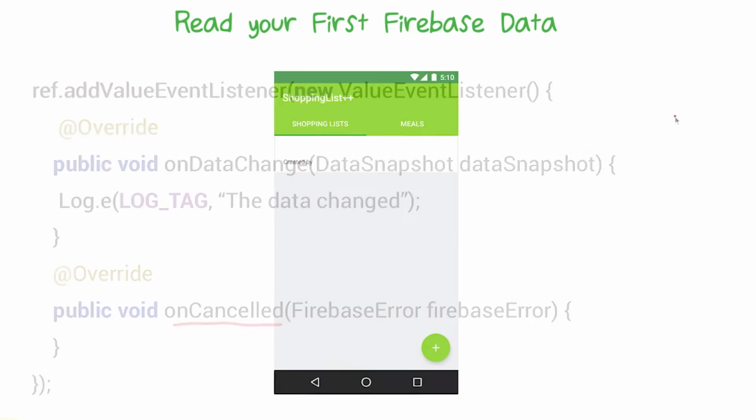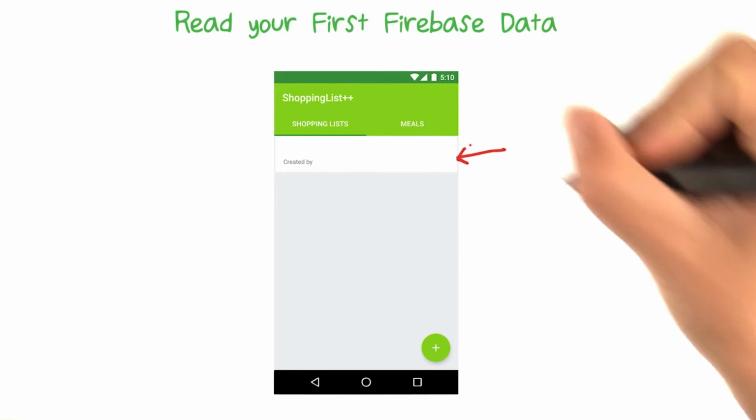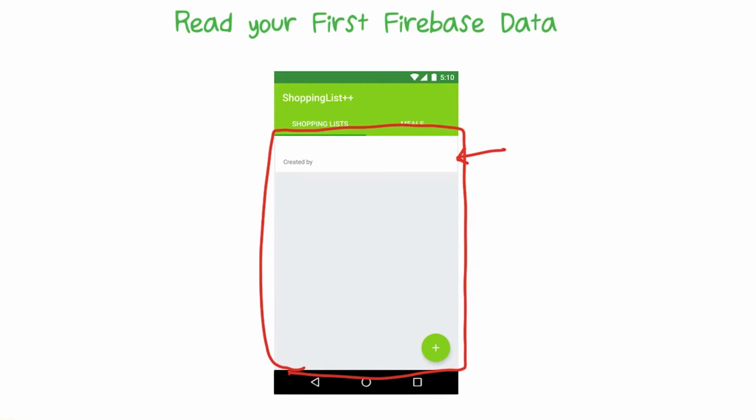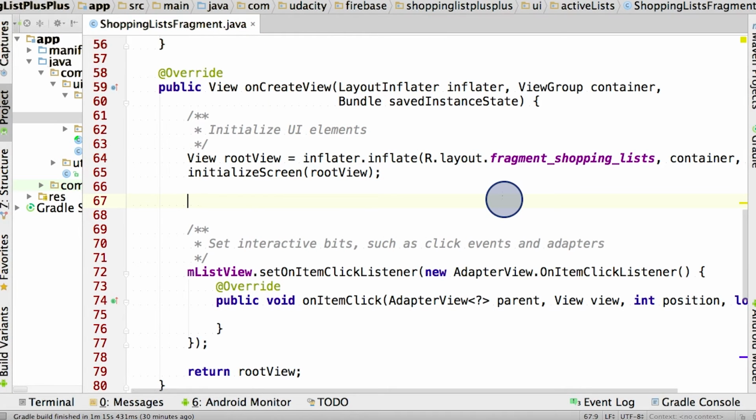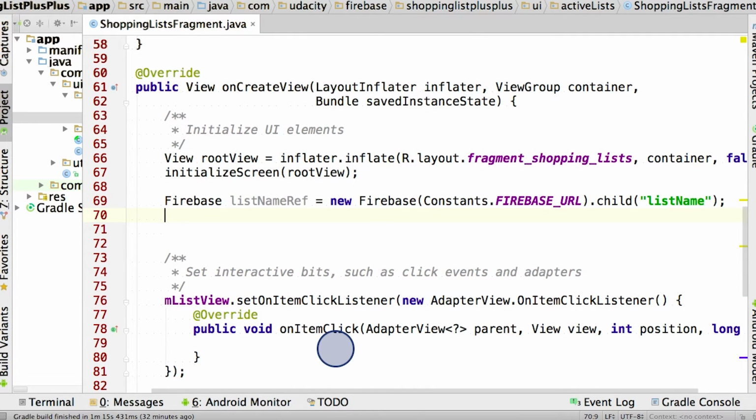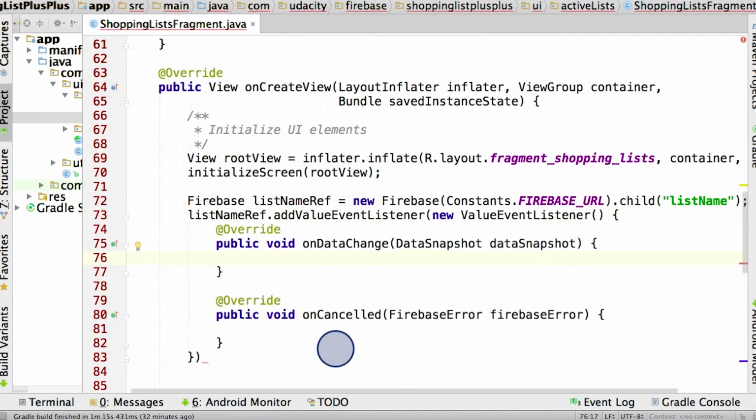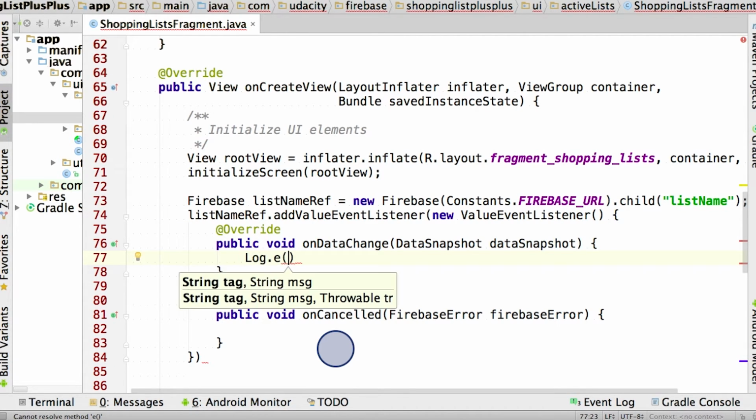Let's write some code. What I want to do is update this view here. This whole part of the app is controlled by the shopping list fragment class, so that's where we should start looking at the code. So here I am in the shopping list fragment class, and specifically I'm in the onCreateView method. Since your listeners update your UI, generally you want to put them in the onCreateView method or the onCreate method. So I'll start by making my Firebase reference object, and then I will create and attach a listener to that reference. Then in the onDataChange, for now, I'm just going to write a log statement. And I'm just going to make an error statement so that it's easy to see.